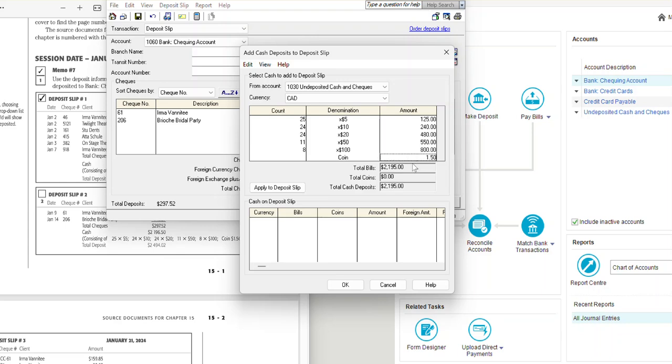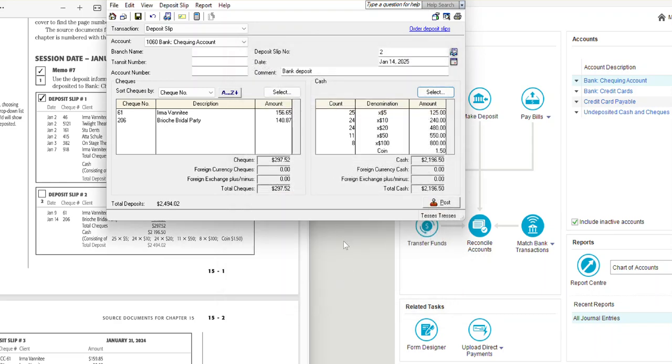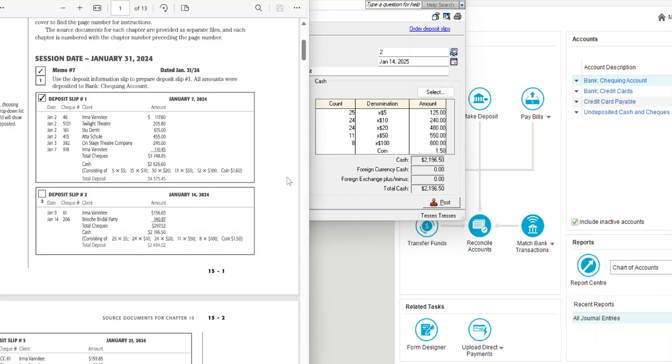We wanted to make sure you apply to the deposit. The amount is 21,960. We will go okay, and when you do that all together, you should have 2494. And when you do that, you should have equal to the amount. The date in here is the 14th.